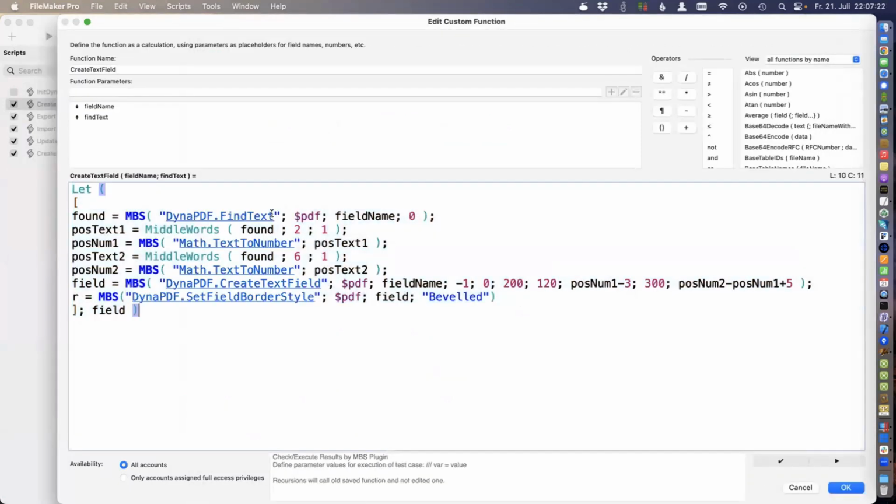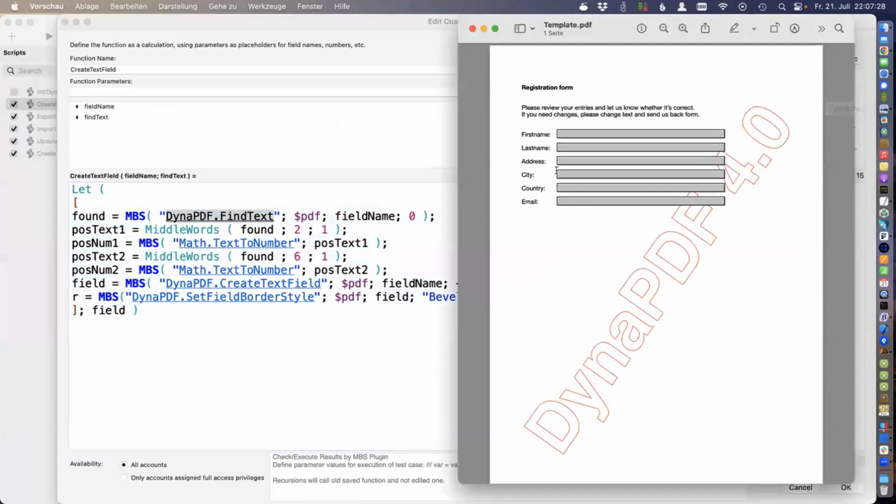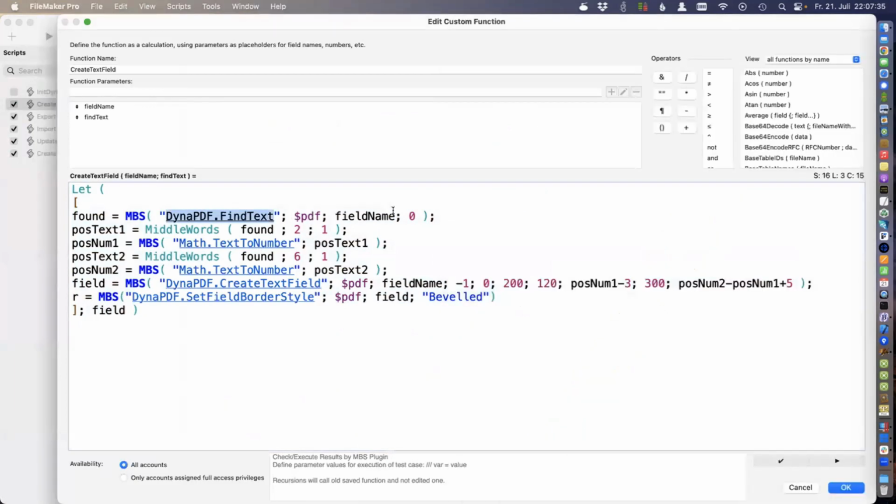And the clever thing here is this function uses find text. So going back to the PDF, you see there is a text first name here. And we look for this text, then get the result, which is the coordinates for this text piece. And then we create a text field at those coordinates. Here we have to do a little bit of math.